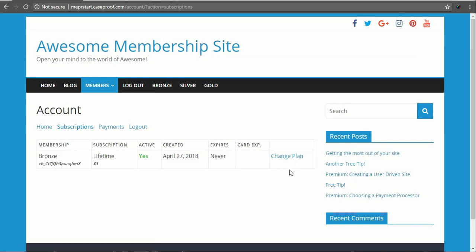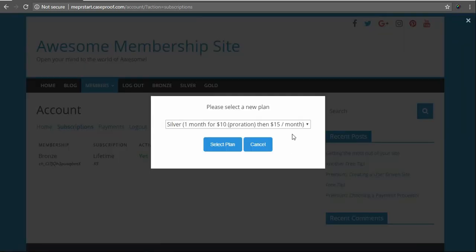So in this case, my user is subscribed to a lifetime $5 membership. And the other memberships in my group are varying prices, recurring fees. When I click change plan, this change plan pop-up appears with the next option being the default, meaning the next higher up option in your group. In this case, it's $15 a month normally, but because I've paid $5 for my subscription, I'm getting 1 month for $10, which is the proration of that, then $15 a month.